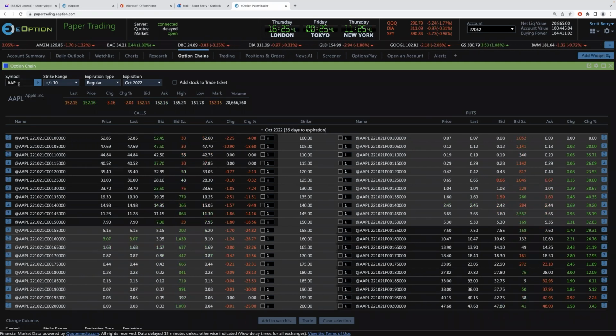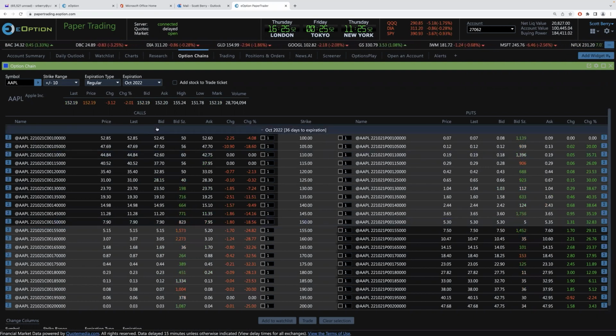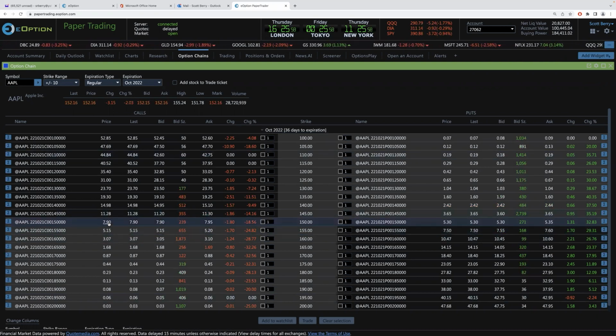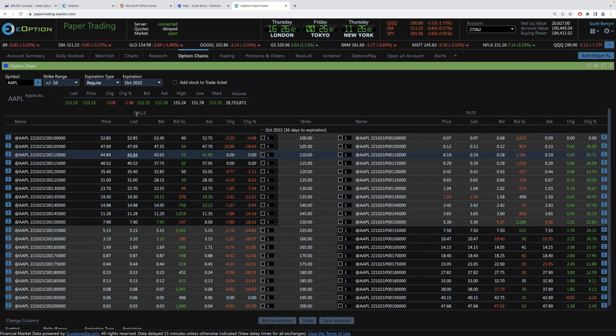You put in your underlying symbol, which is Apple. Your strike range, plus or minus 10, defines 10 option strikes away from where the stock is currently trading. It's currently trading at 152. It'll go 10 contracts down and 10 contracts up.